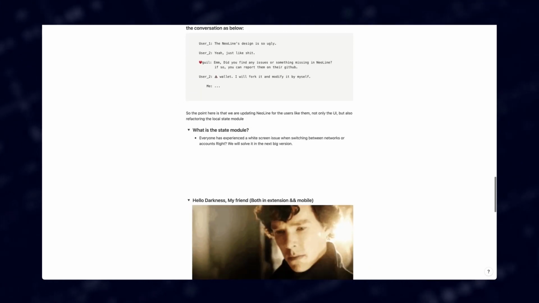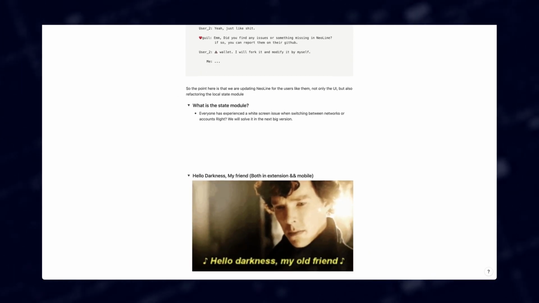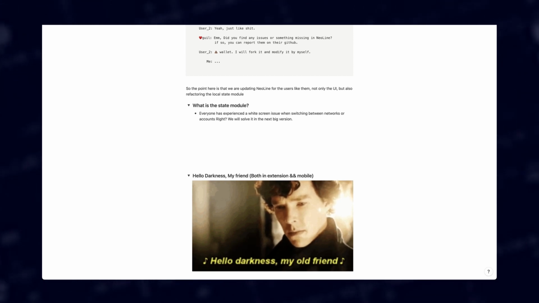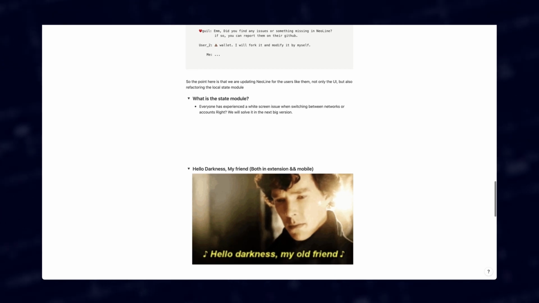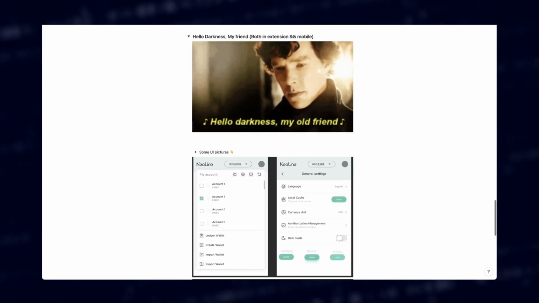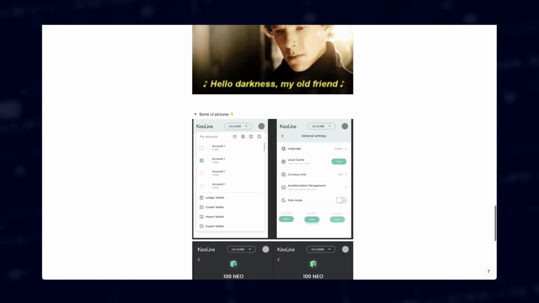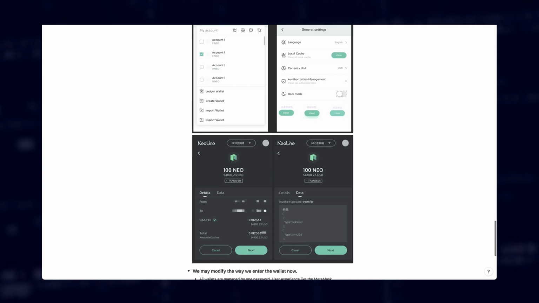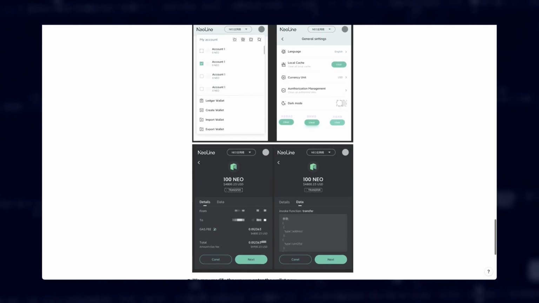And next, the title has been revealed. Yeah. Hello, darkness, my old friend. Here are some UI pictures, both of the wallet extension and the mobile wallet. Yeah. Some two pictures.